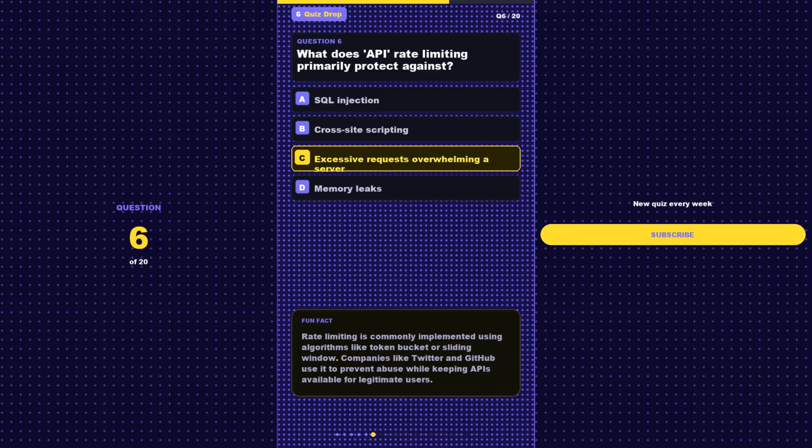And here's a fun fact. Rate limiting is commonly implemented using algorithms like token bucket or sliding window. Companies like Twitter and GitHub use it to prevent abuse while keeping APIs available for legitimate users.